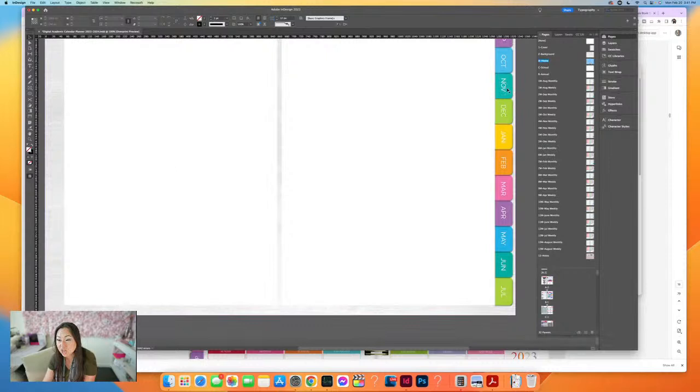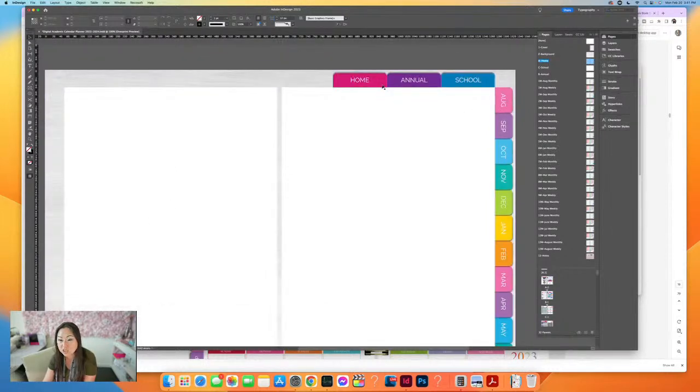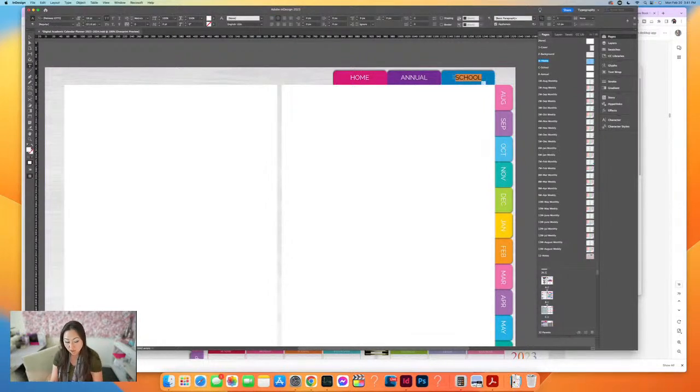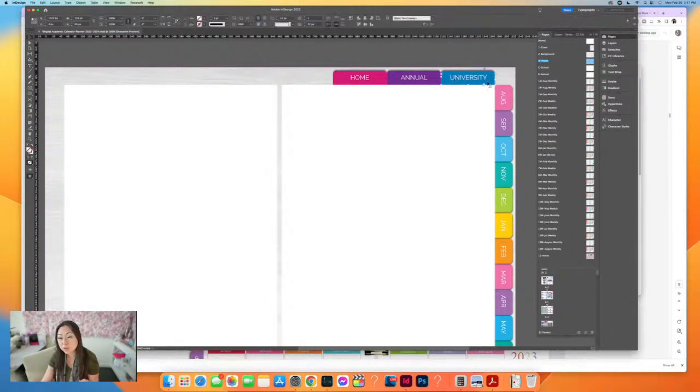And if you want to change any of these tabs, so let's say I just don't like any of these colors or the words, or let's say I don't want this to say school, I want this to say university, because maybe I want to sell this as a college planner, and school just sounds like maybe it's for junior high or something. So I'm going to put university. Now, here's the only problem with that.